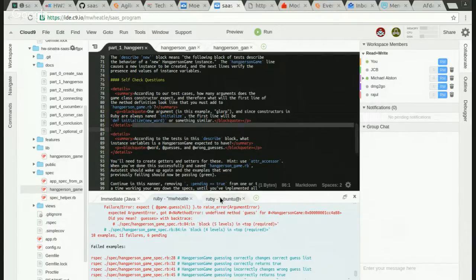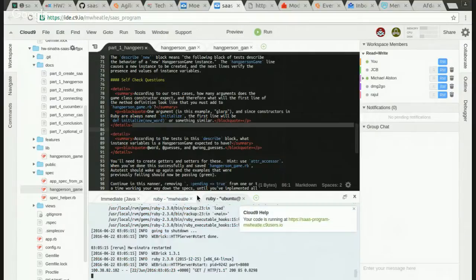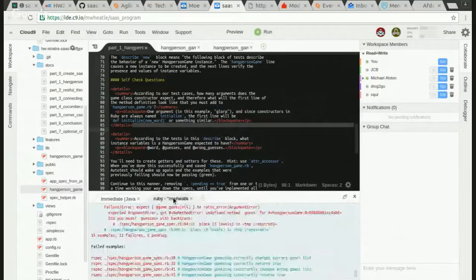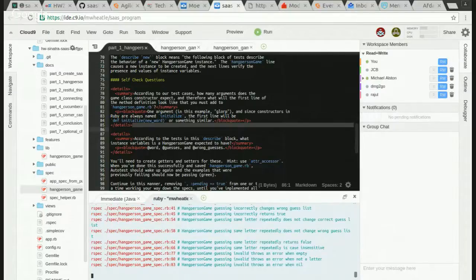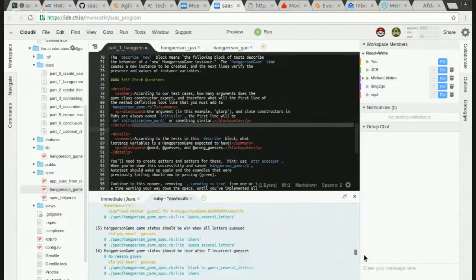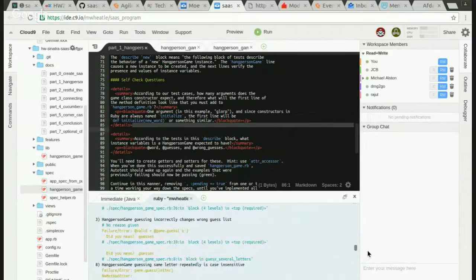Also, when we save it, autotest should run. We shouldn't even have to. When we save it, our test is supposed to run. Yeah, as soon as you save the file. Okay. All right, let's look at what we got here.